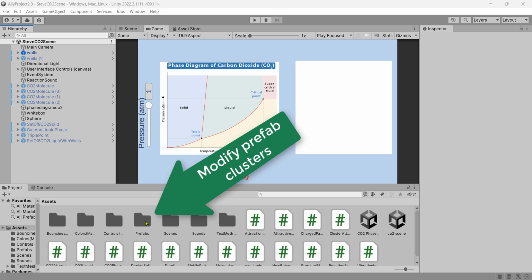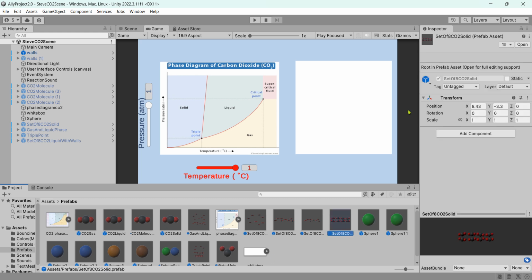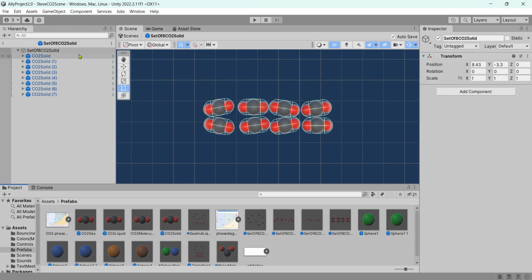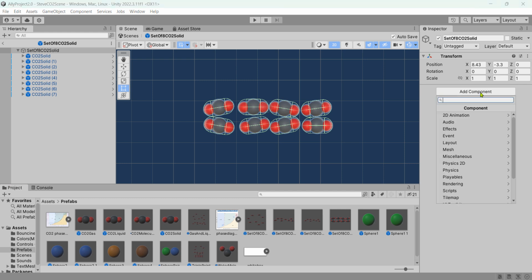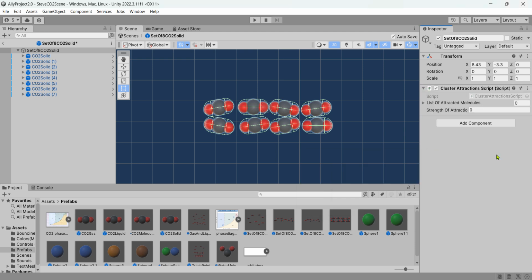Go to my prefabs. The solid is here. This is the set of 8 CO2 solids. I'll add a component. Let's first go to the scene view, and you can see there it is, the 8 CO2 solids. So here's this 8 CO2 solid prefab. Add component, scripts, and you'll have to have imported the cluster attraction script already, but I'm giving that to you.